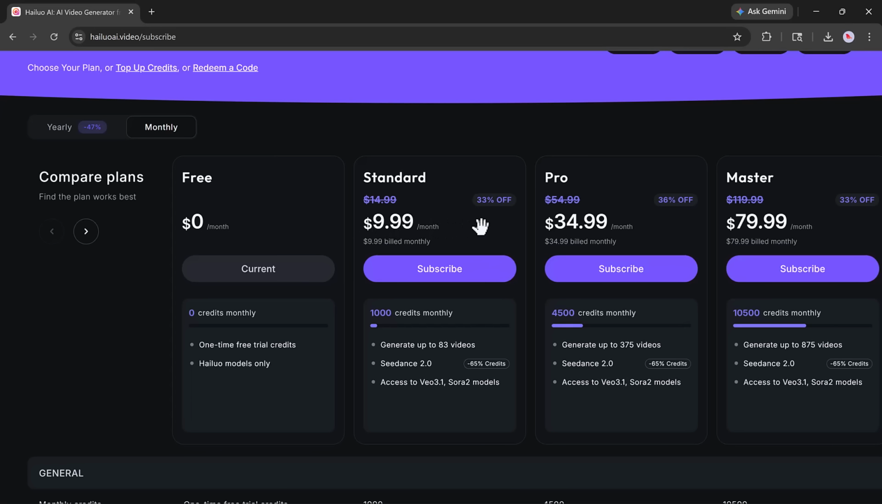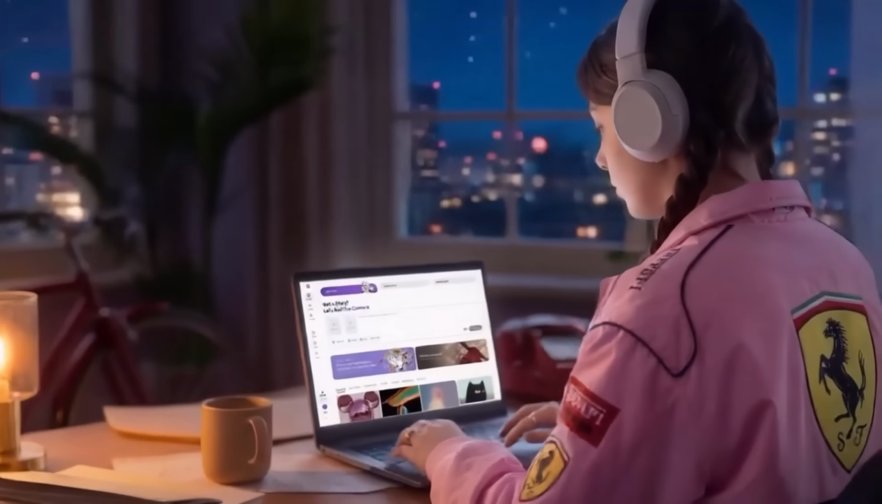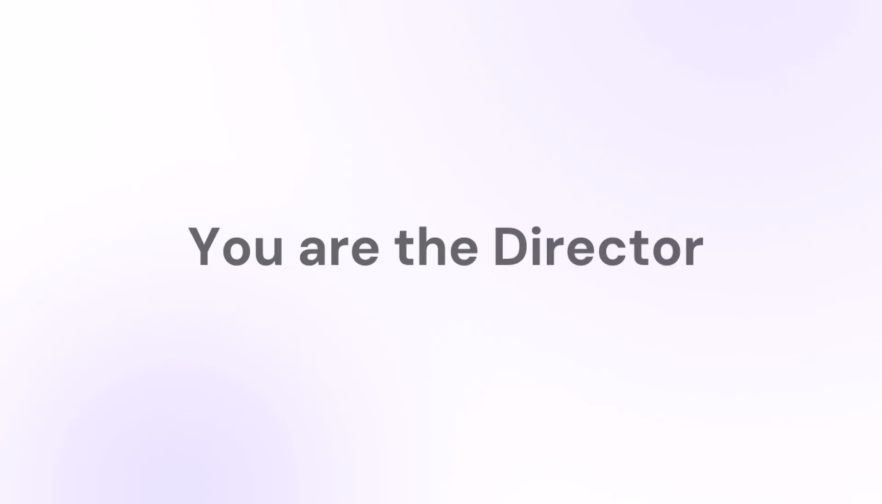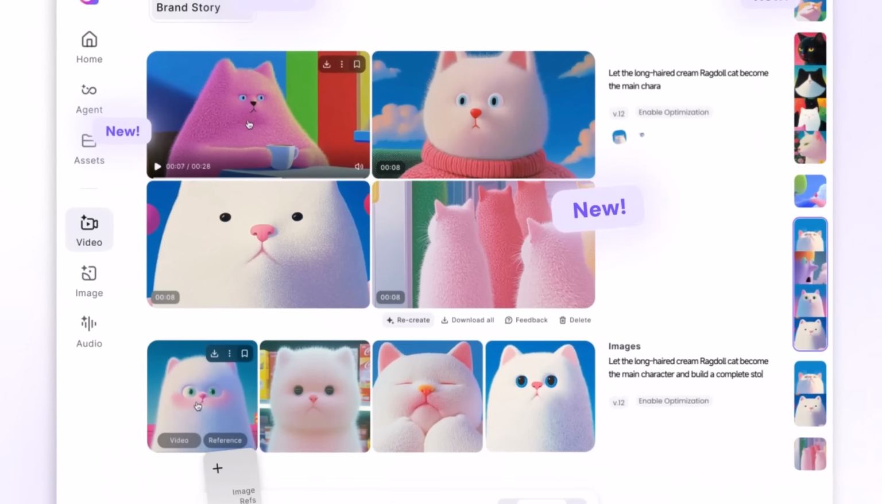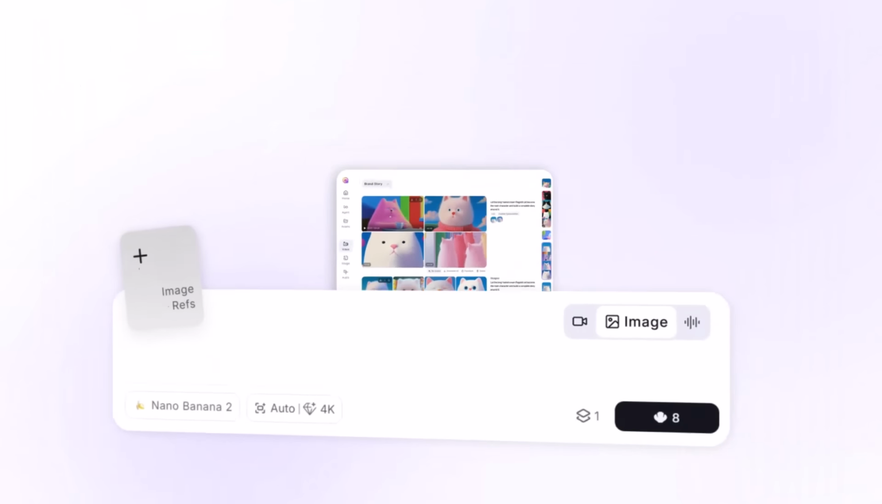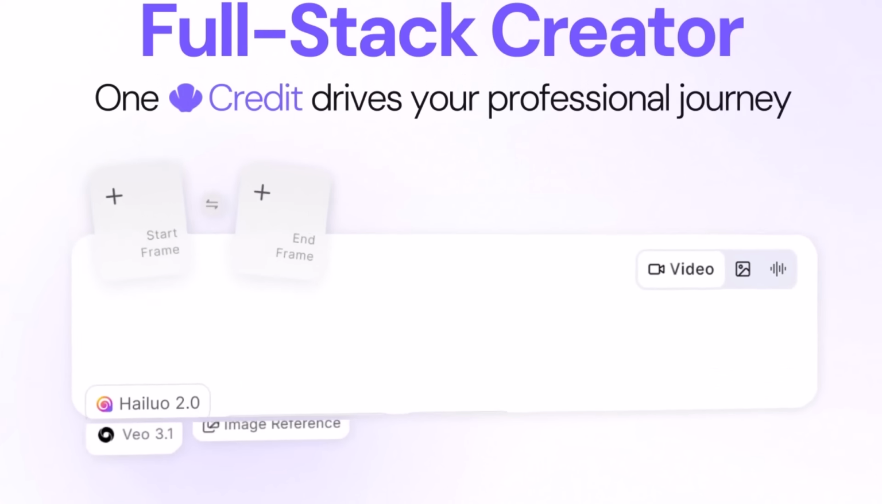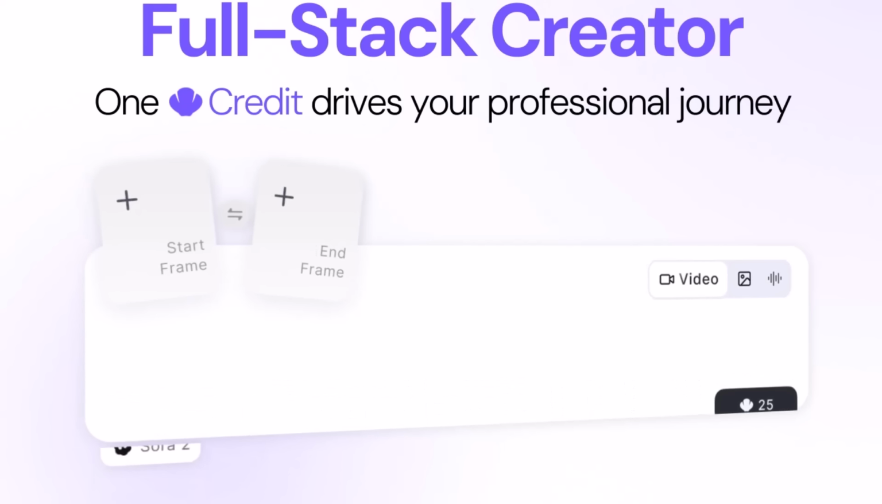Final verdict. So, can Hailuo replace multiple AI tools? For most creators, honestly, yes. You're getting image generation, AI video creation, and advanced creative tools all in one platform. If you want faster workflow, better visuals, and less complexity, Hailuo AI is definitely worth trying.